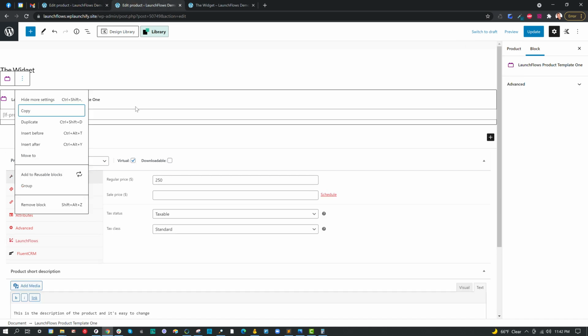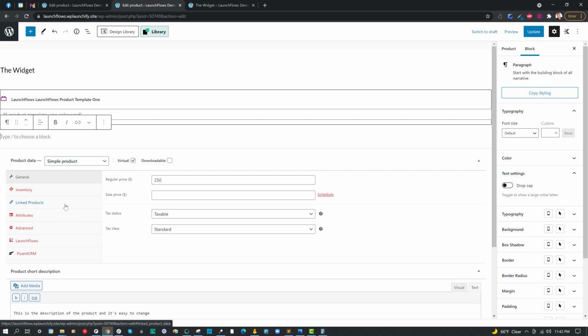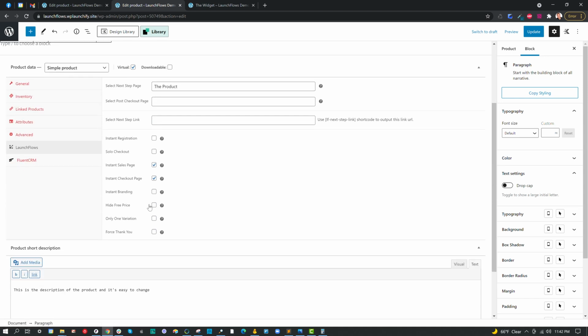Okay. Now, here's the other neat thing. This was all done to a regular product just by going to LaunchFlows and checking these two buttons.